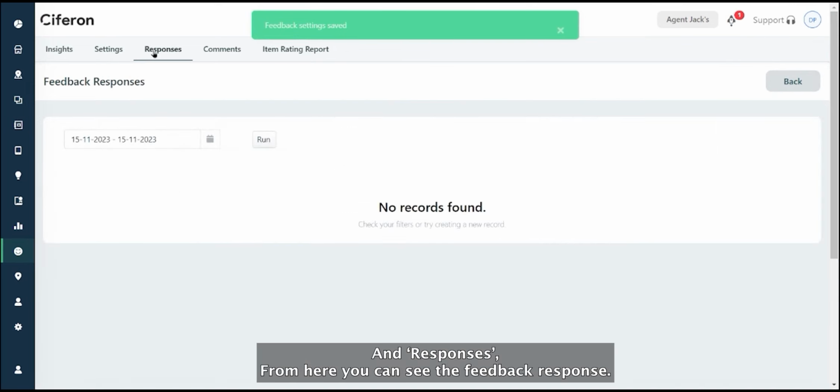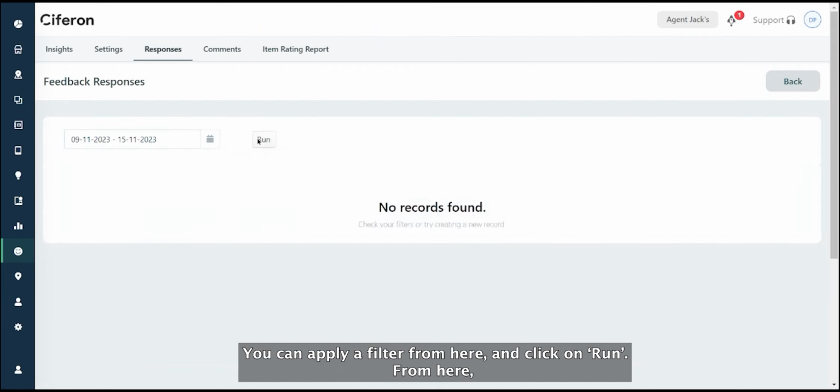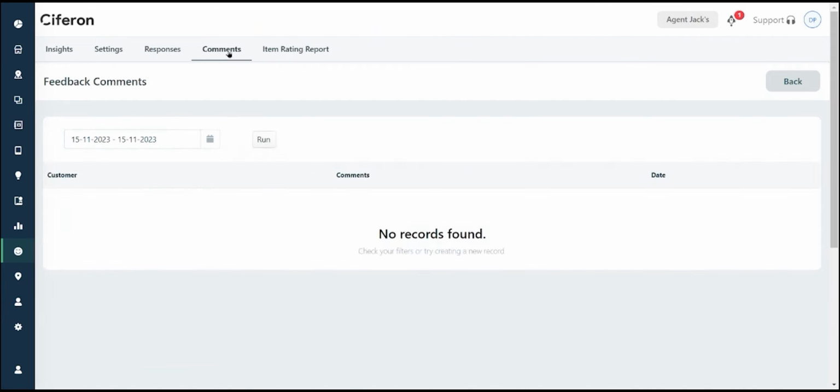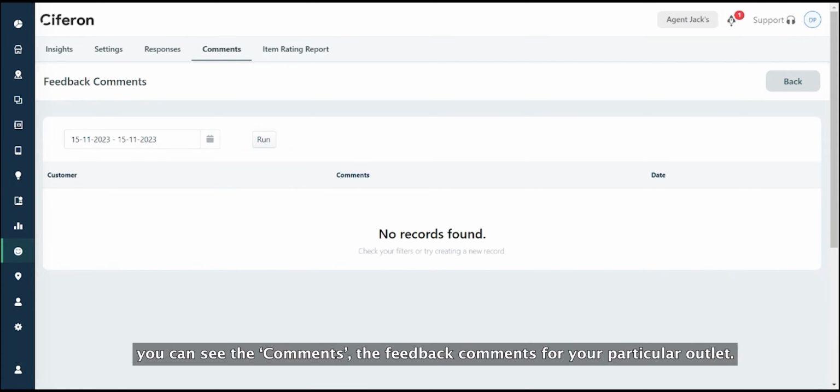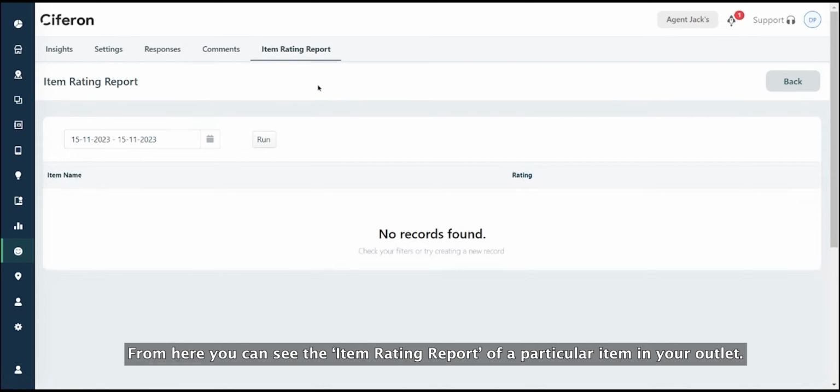And in responses, from here you can see the feedback responses. You can apply a filter from here and click on run. From here you can see the feedback comments for your particular outlet. From here you can see the item rating report of your particular item in your outlet.